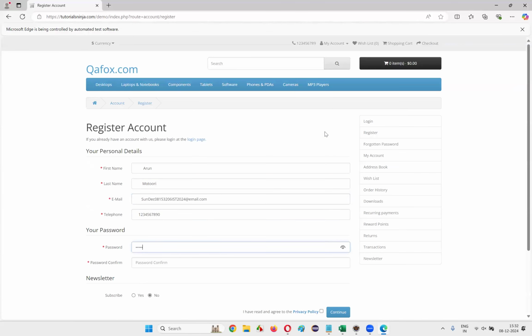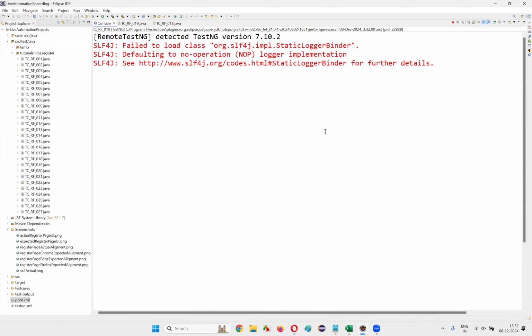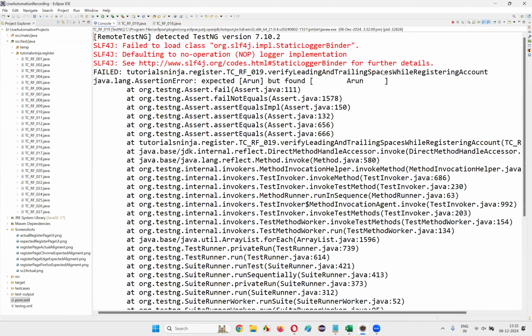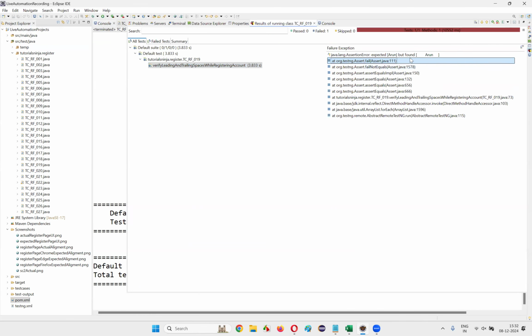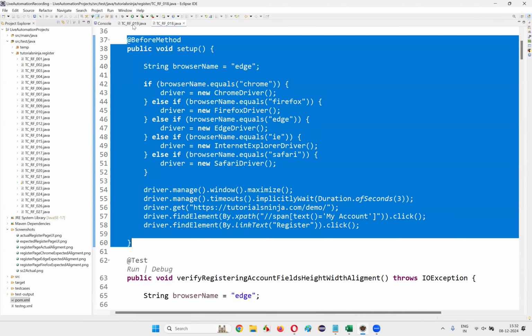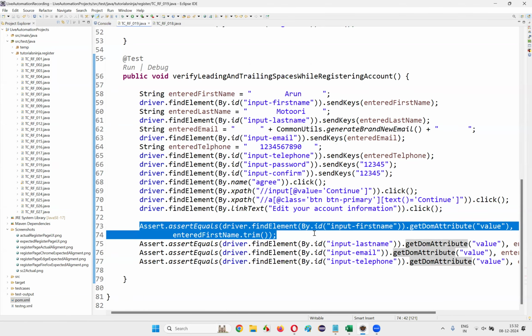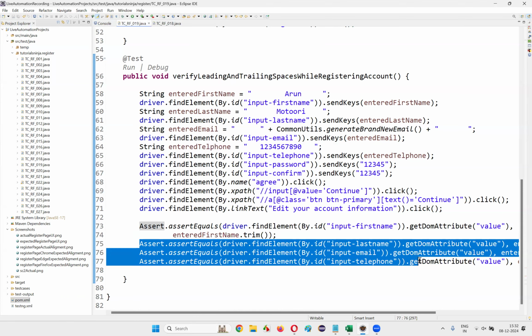You will see everything in the assertion errors and all those stuff, why it got failed and all. The test will fail definitely, and here you'll get the assertion errors. Here, expected Arun, but found with the leading and trailing spaces, they are not getting trimmed. That's the reason it got failed. But the thing here is, only one assertion it's verifying. Remaining assertions, it's not verifying.